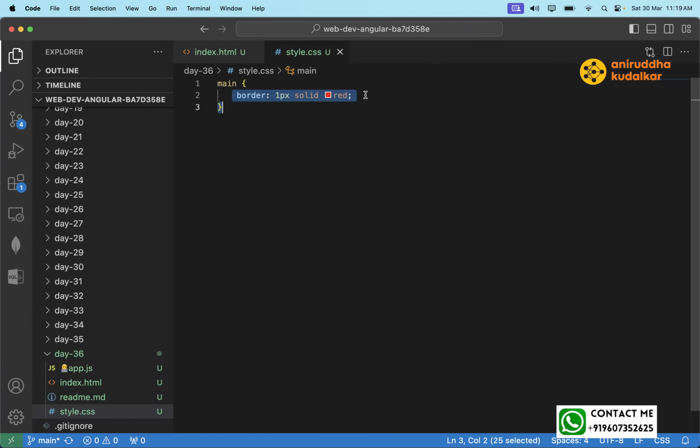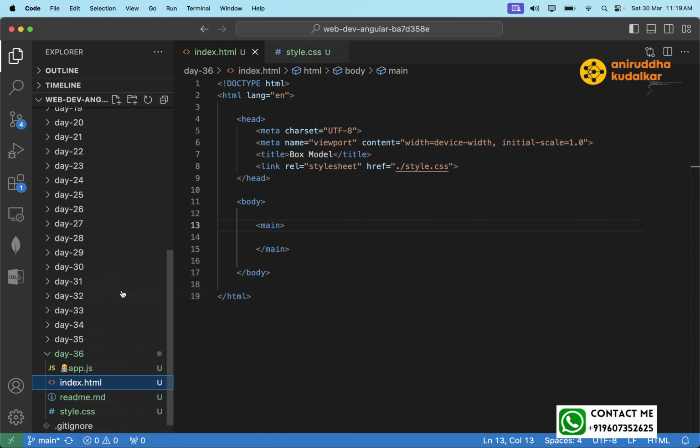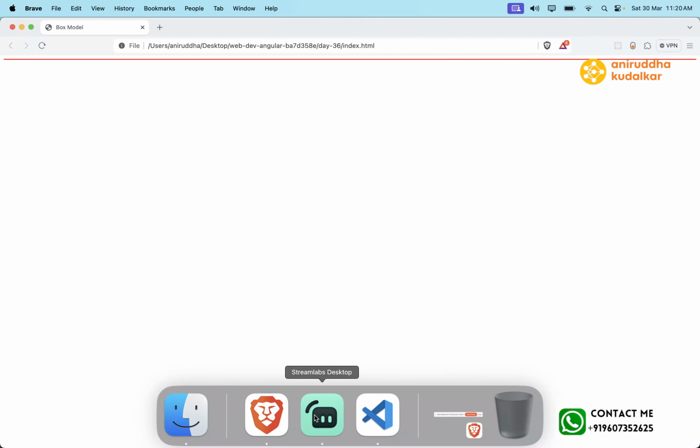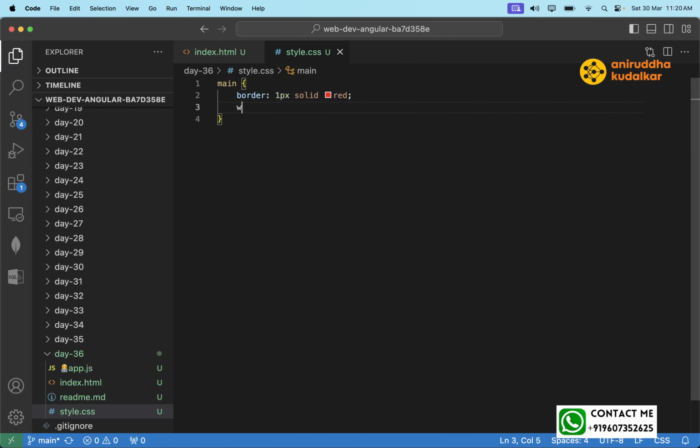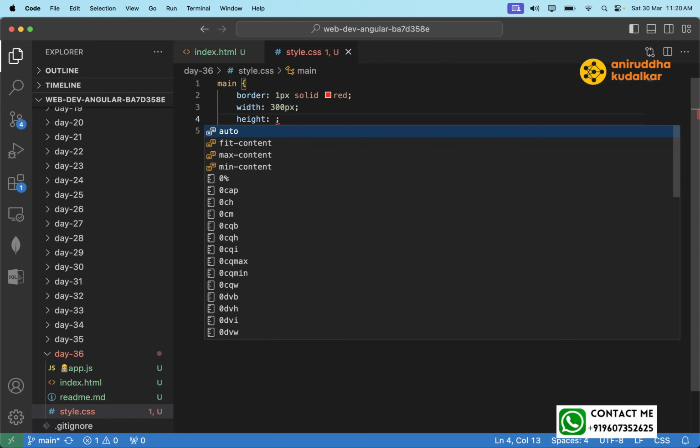So here, CSS3 allows you to write three attributes in one single attribute. There are three attributes: border width, border type, and border color. This is called CSS shorthand notation. You can write three things in a shorthand manner. Let's open this index.html. Can you see? We only gave a border, we didn't give width and height. Let's give some width and height: width 300 pixels, height 300 pixels.